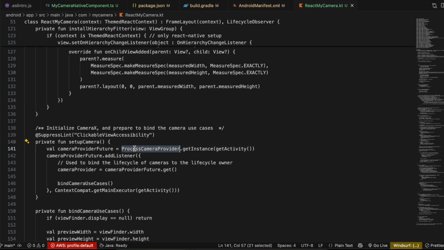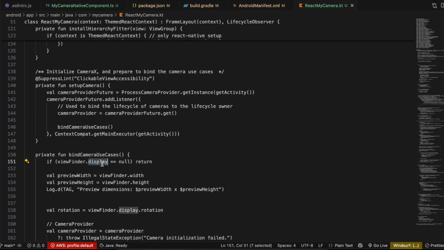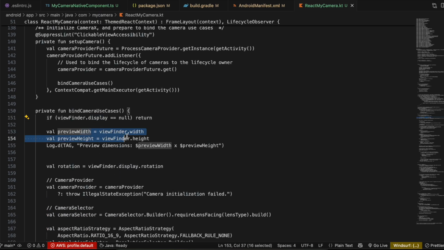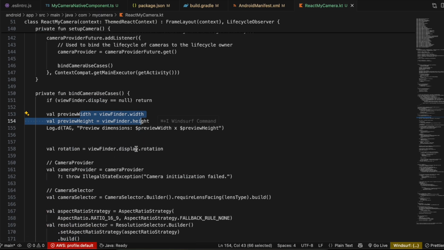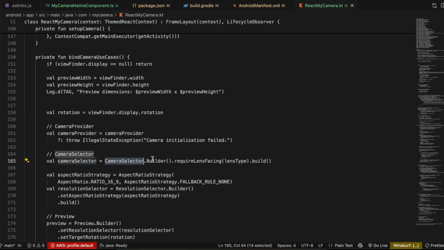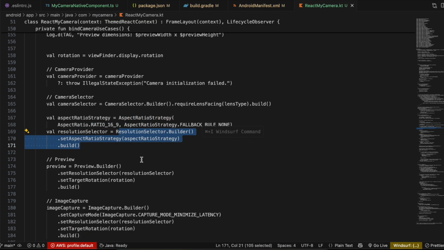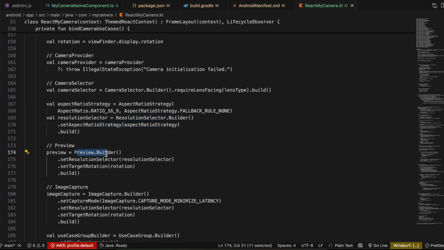Here we do process camera provider. We add a listener to it as well, and here we call bind camera use cases. So here we check if the viewfinder is equal to null. If yes, return. Then here we get the preview width as well as height. Then here we get the rotation as well. Then here we initialize our camera selector. Here is our aspect ratio strategy as well as resolution selector. Here is our preview view where we set the resolution selector as well as target rotation.